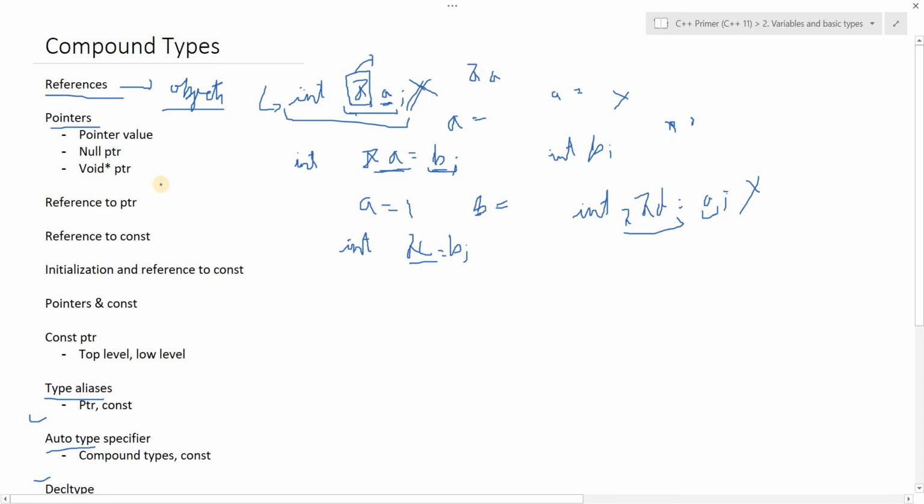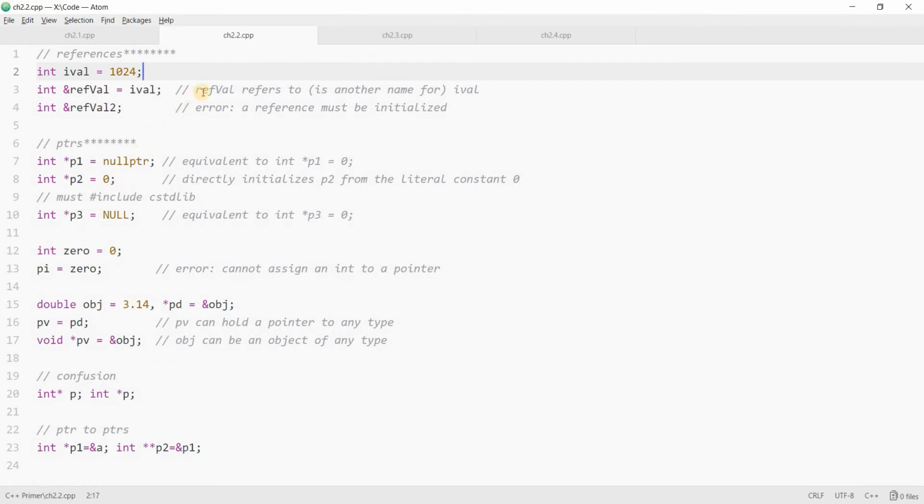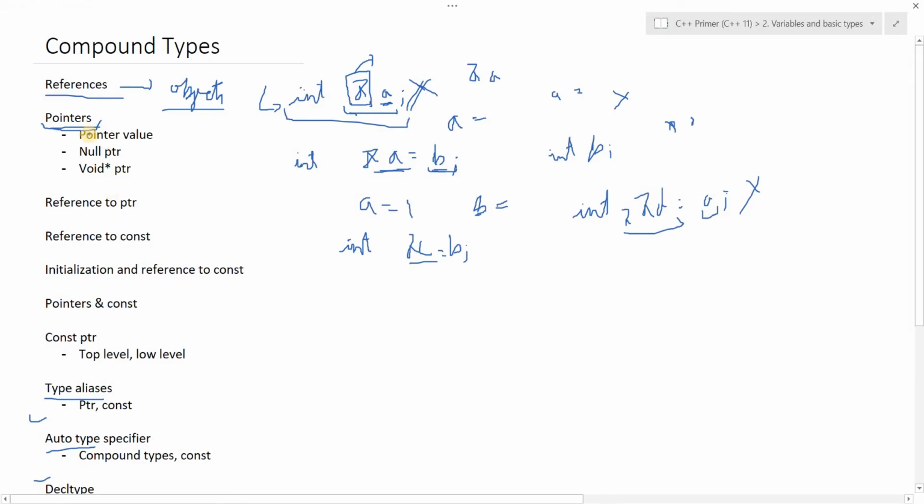Now we would be moving to pointers. Let me just see if I have written any example over here about references. Here you can see int &refVal2; it is an error because it has not been initialized. int &refVal = ival; it refers to ival. Wherever you write refVal, the changes would be reflected in your ival. Next we would move on to pointers.